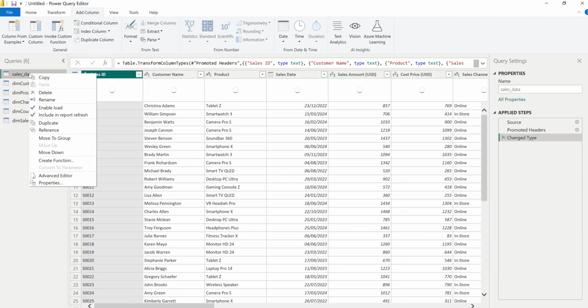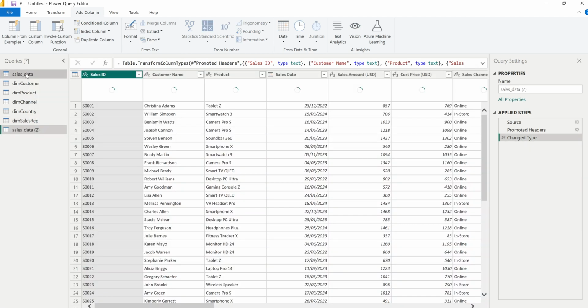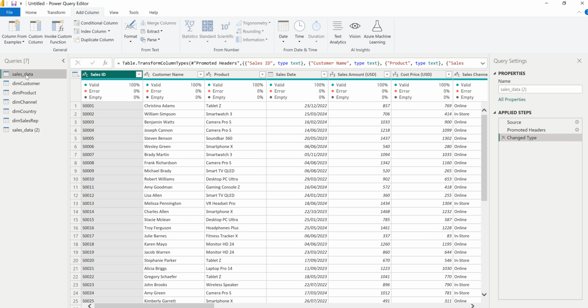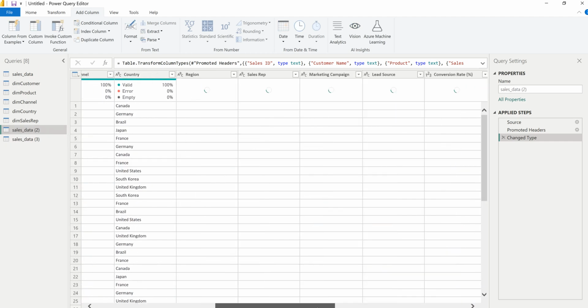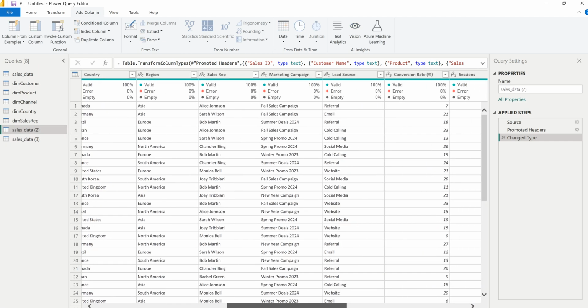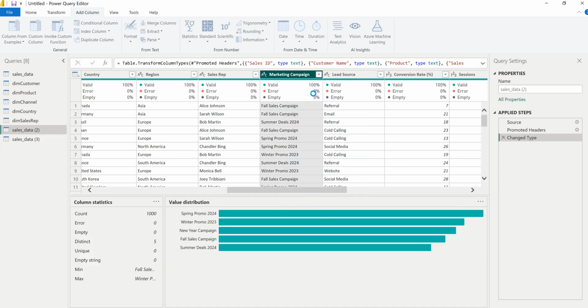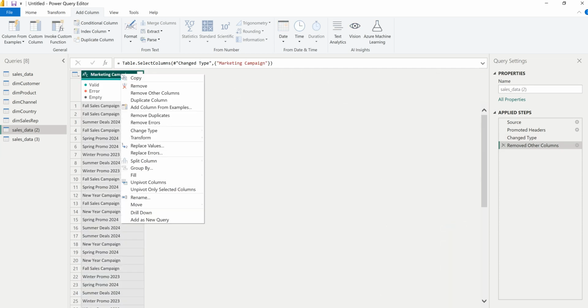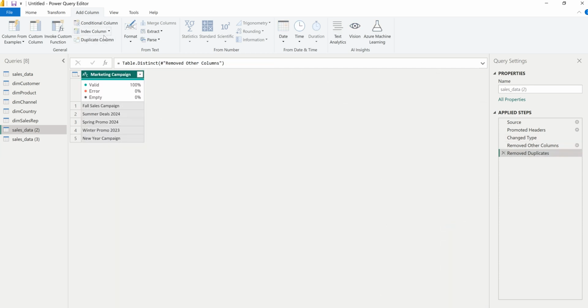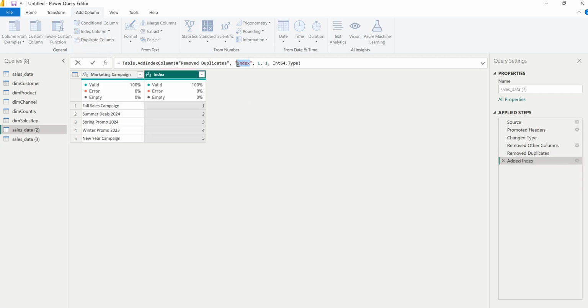I'll now go back, duplicate again. I think I need 2 more or 3 more. Let me duplicate again. So I'll go here. Let's go to marketing campaign and lead source. So marketing campaign is the next one. So I'll right click, remove all other columns, right click again, remove duplicates, and then index column starting from 1. And this is going to be marketing campaign ID.